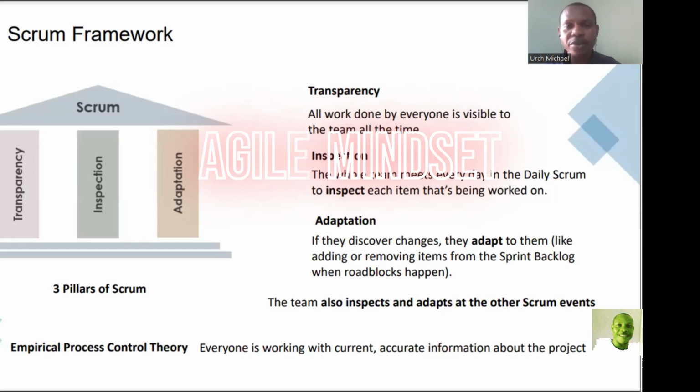Everybody is working together. There's a high level of transparency. And then also inspection. You don't need somebody from outside to come and inspect the project. You want to make sure you inspect your project.